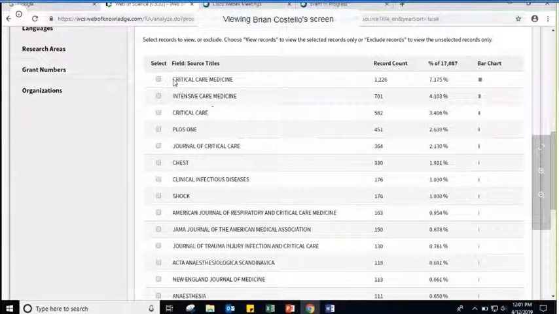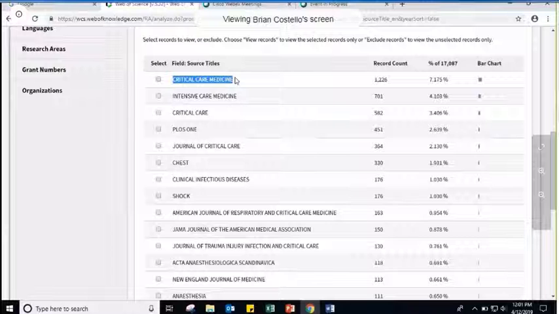Source title is nothing but name of journals. So just click on this and you will see a whole list of journals. So if I'm a researcher in this field, well, I know that critical care medicine is a journal that has already published these many papers in the field of swine flu.